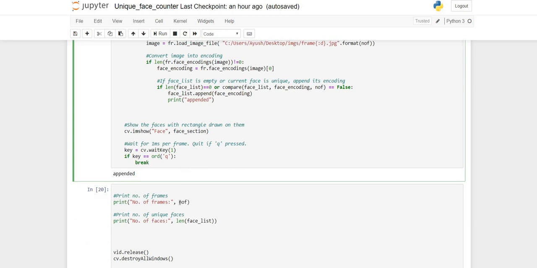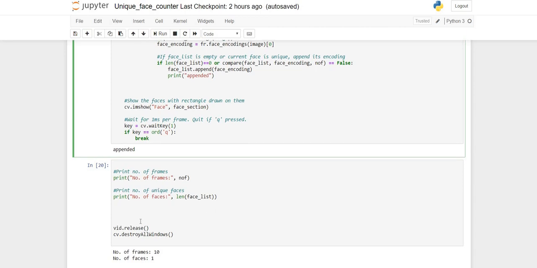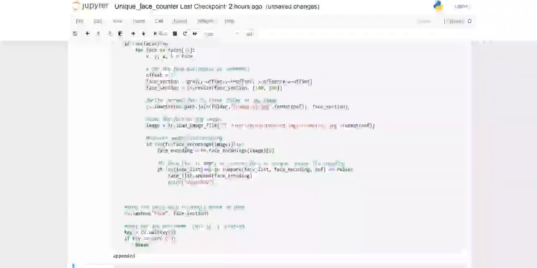In the end, we can print the number of frames and the length of face list, which would indicate the number of people that have entered the room. In the end, we use the release function to close all the IO devices and destroy all windows function to destroy all the windows that we might have created. So now that our code is ready, let's run this.